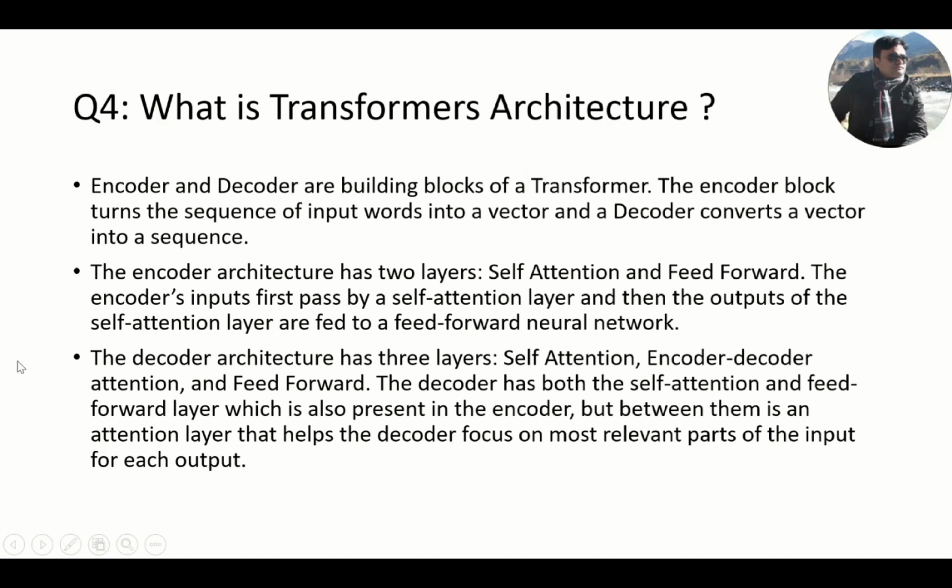Once you see inside your decoder architecture, these layers are already present: self-attention and feed-forward. So inside the encoder and decoder, these 2 layers are common. But inside a decoder, one extra layer is the encoder-decoder attention. And this is the main important part of the architecture.